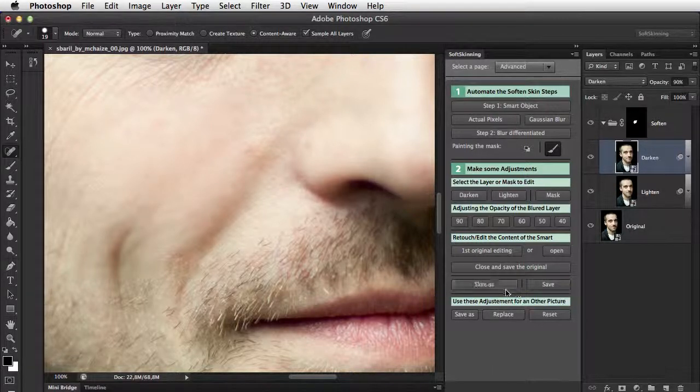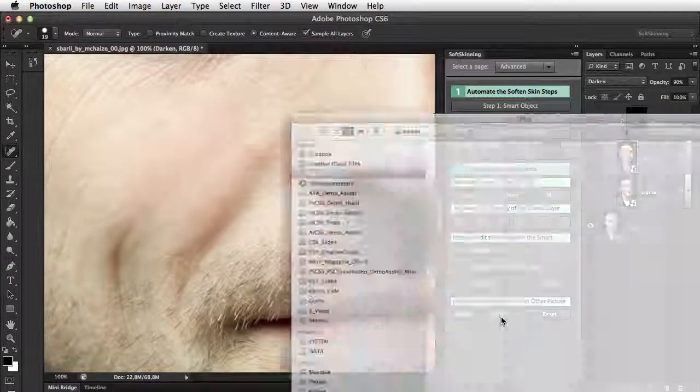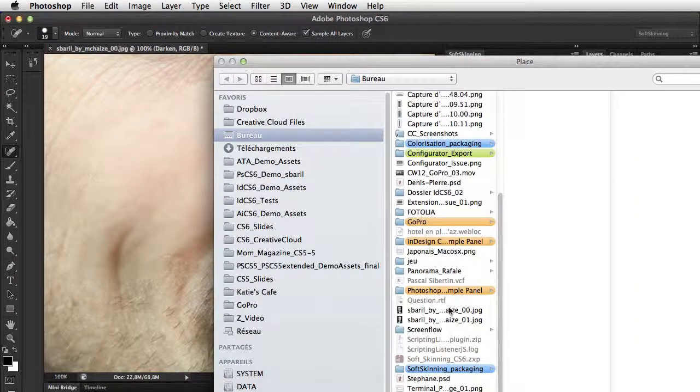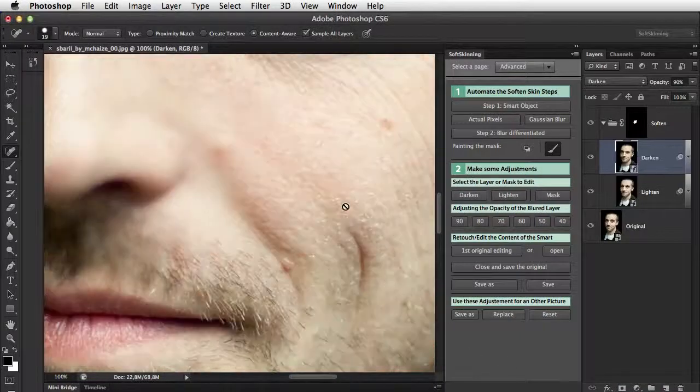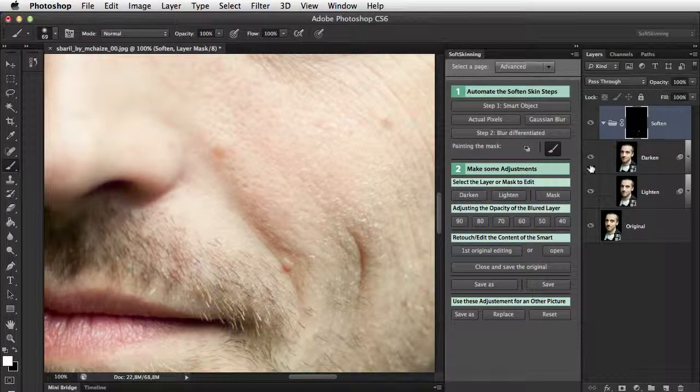Save this picture, or save as if you would like. For example, when you make a shooting in a studio, you have the same model, the same light, and so the same skin, so you can save as, and after that, in this copy, you can replace this picture with another one. It's the same picture, but just to show you something, I flipped it. The settings are exactly the same, but you just need to reset the mask and paint on this picture. So for shooting and repetitive tasks, it could be interesting to have this button.